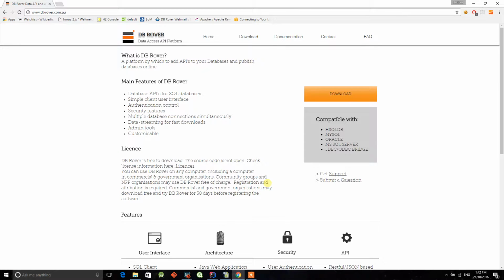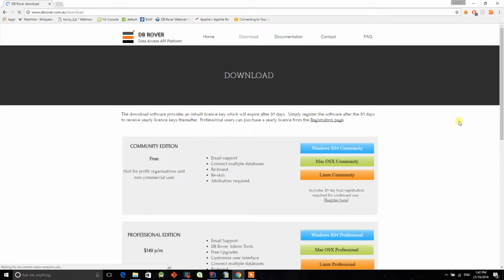This is a short instructional video on how to download and install DB Rover. DB Rover can be downloaded from dbrover.com.au, so just pop over there in your web browser and hit the download button. And it'll take you to the download page.